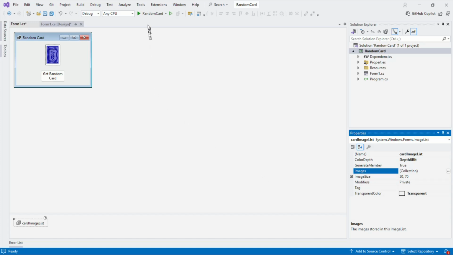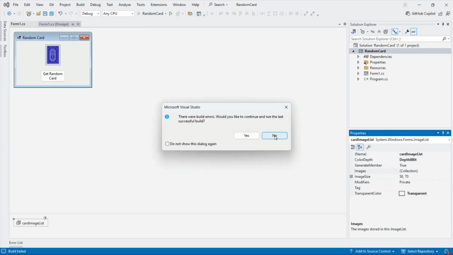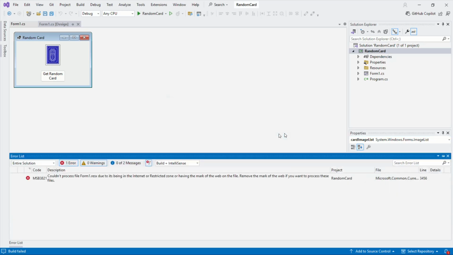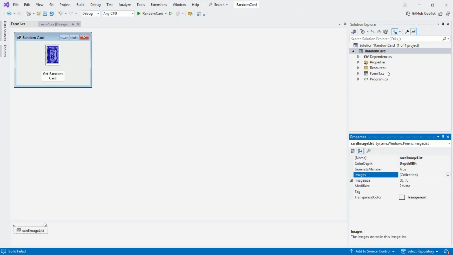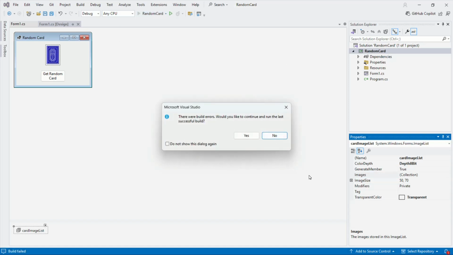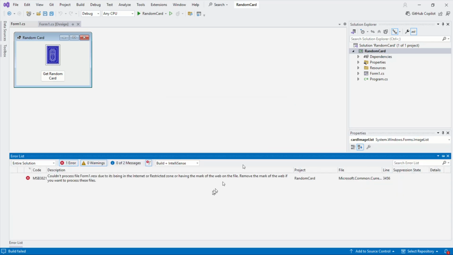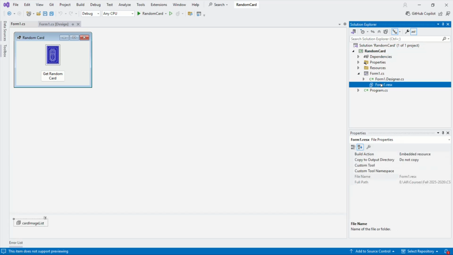So now I should be able to run this. Nope, got an error. So let's see what my error is. Okay, so there's something in here that it doesn't like. Let me do that again so I can see exactly where I need to go, because you may run into this problem every once in a while. I've had this happen before. It's the Form 1 Resx. So we can go up here to Form 1, down to the Resx.